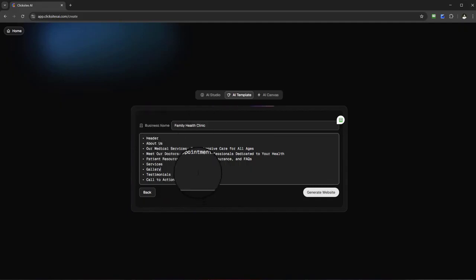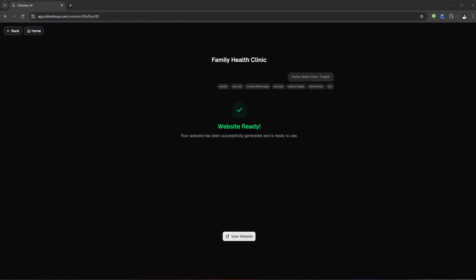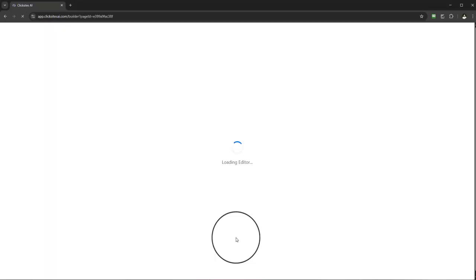However, once you're in the website, you can also make those edits, so you're not just stuck on the initial stage here. You can actually go in and make those edits. Once you've done that, are you happy with that? Just generate website. Okay, so now the website is ready, so you can see it's been generated successfully. And what we're going to do now, you can see Family Health Clinic. Let's go to view website.